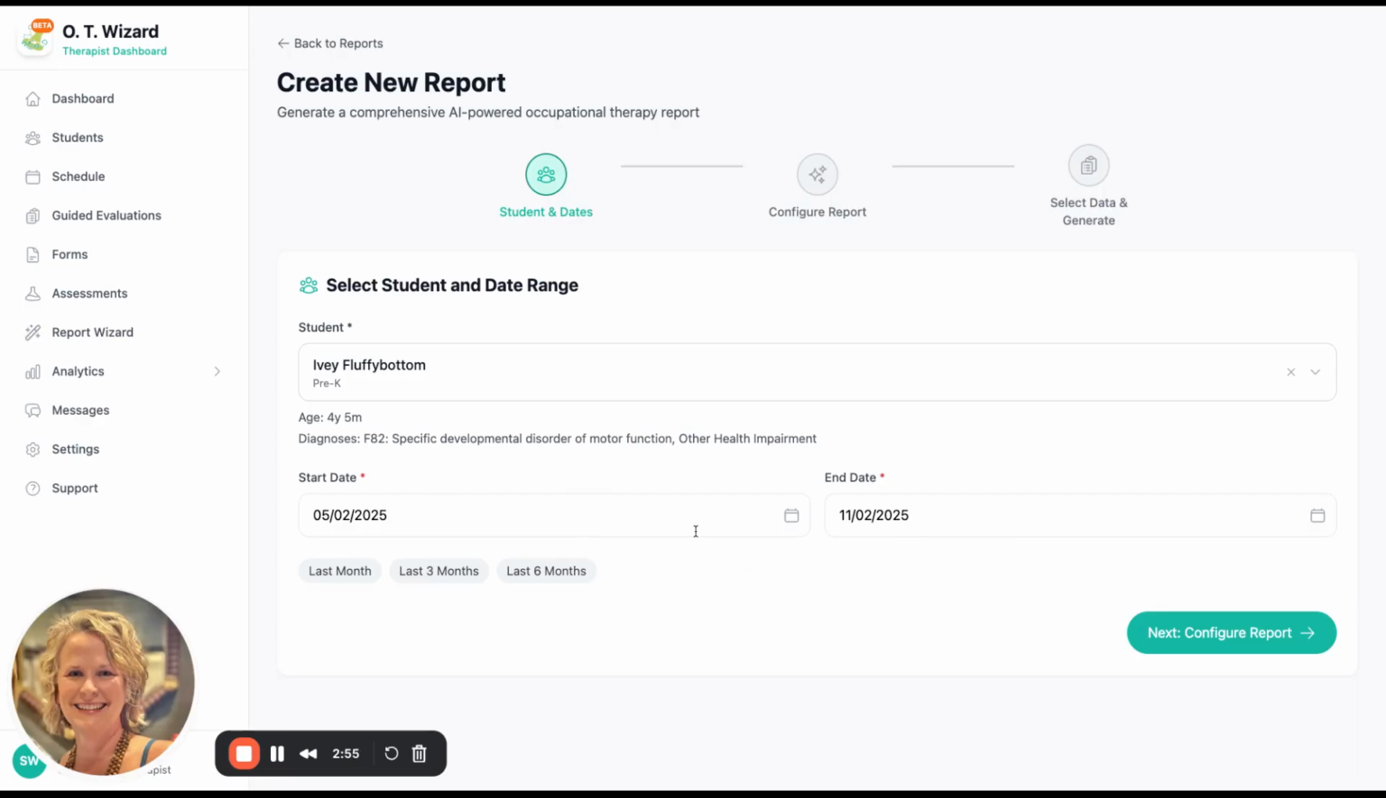This is helpful because if you want to look at progress, you may need to go back a year ago or something like that. Now, remember that the guided evaluations are OT Wizard specific, and so are the forms. We just started this in 2025, so it's not going to pull back other evaluations that you've done outside of OT Wizard.